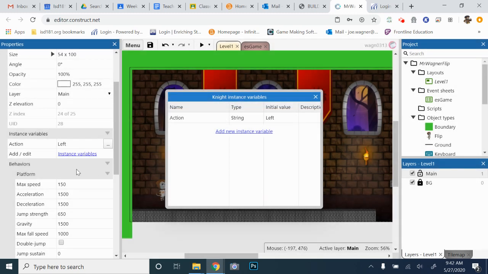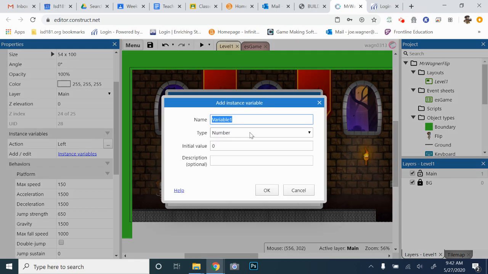Okay, so on the left here, you'll see now there's an instance variable called action and it equals left. Now this won't actually make the knight move left. Literally to the computer, it's just storing that value for that variable. But in our code, on our event sheet later, we're going to add commands to that and then it's going to work.